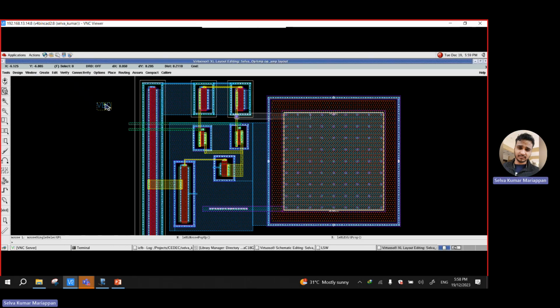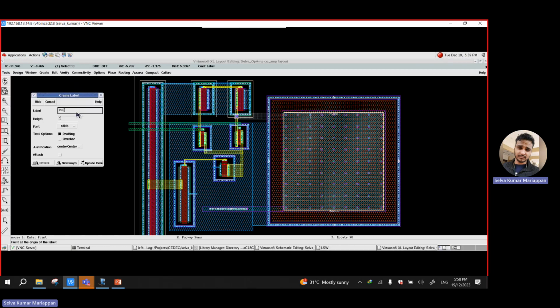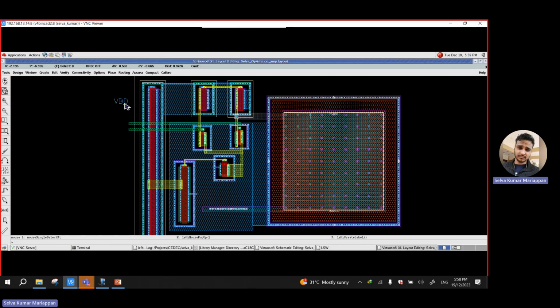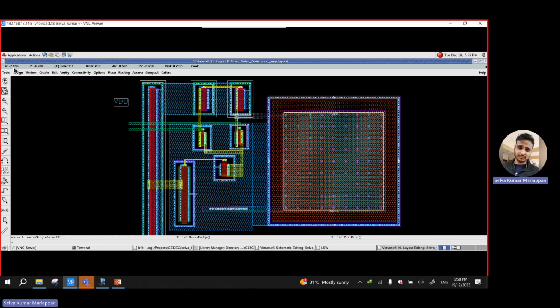I think you can change it here as well. Before you put the label, let's go here and change it to metal 1 text. Then we create the label VDD. Let's check whether it's in text or not. Yeah, TT, text. DG is drawing. So we just pull this, put it here, our VDD.